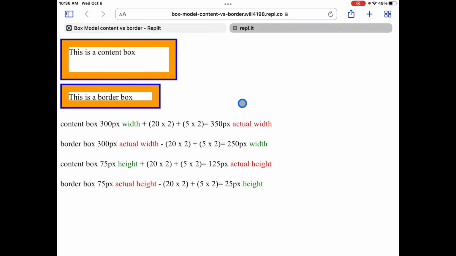But if we look at the border box, the total actual height is 75 pixels. So from this line to this line here, from the blue to the blue, and then you subtract out the padding and the border, and you only have 25 pixels of real height. So this height is 25 pixels. This height is 75 pixels. So you can see a huge difference there.